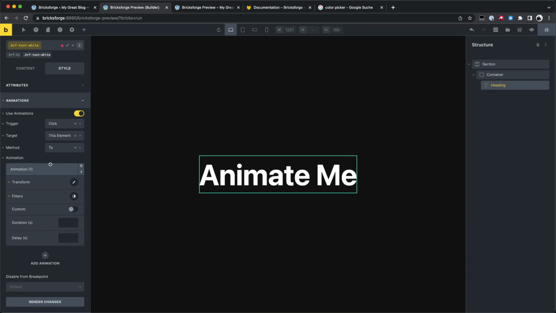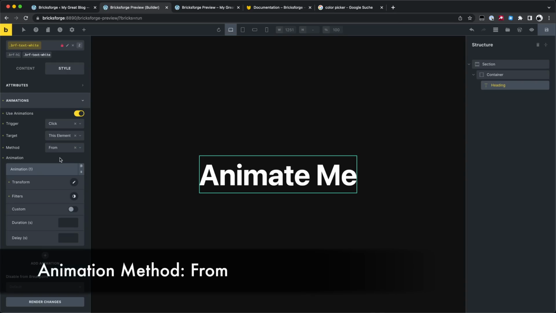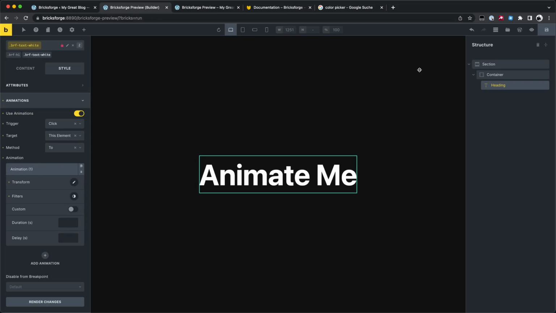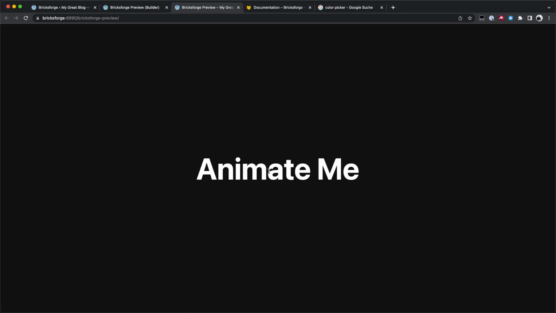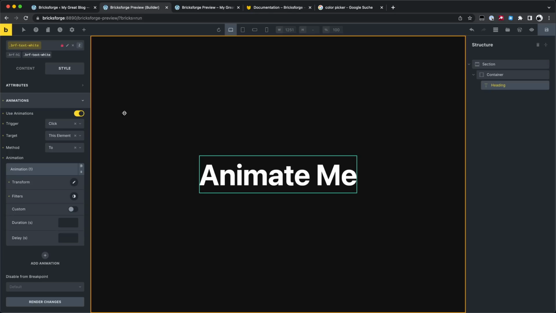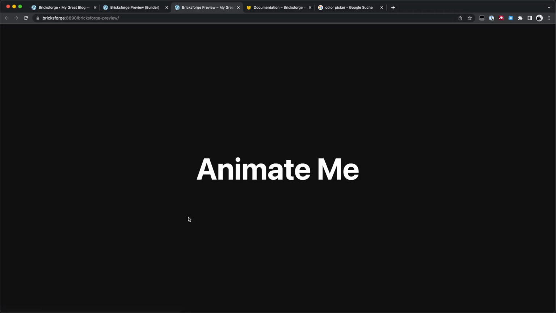Let's talk about the from method. The from method saves the current position and animates from another position to the current one. Let's try this with the same defined values. Yeah, we see the difference. The animation is running reversed. Let's compare it to make it clear. The to method animates to a new position. And the from method animates from a position to the current one. This method is your choice if you want your element to keep a certain position in your design.